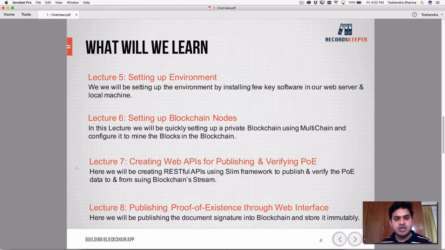In lecture 6, we'll be setting up the blockchain nodes. So we'll be setting up two blockchain nodes and connect one node to another so that they can communicate, and we'll be pushing the data on one node which will be available and replicated through multiple nodes. Remember, these nodes will presently be owned by the AWS account owner, but you can choose to make it public if you want, but make sure that public blockchain has a different kind of problem, which I have already explained in my previous course, blockchain basics.